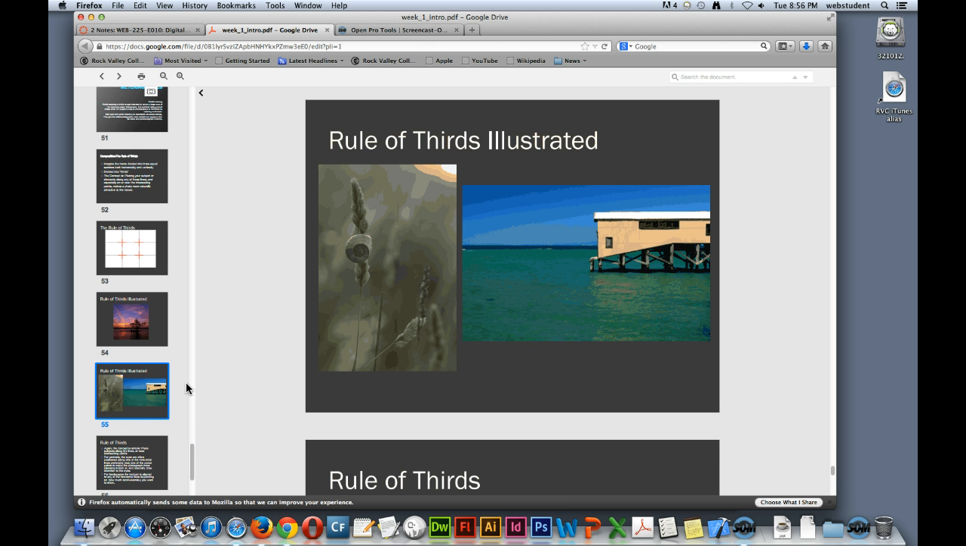Let's look at this one. Let's look at the top left one first. What's the subject in this picture that you see? What do you focus on first? What does your eye float on first? What does it see?